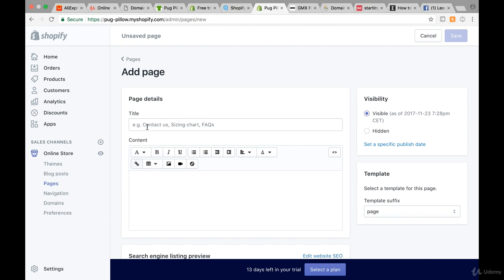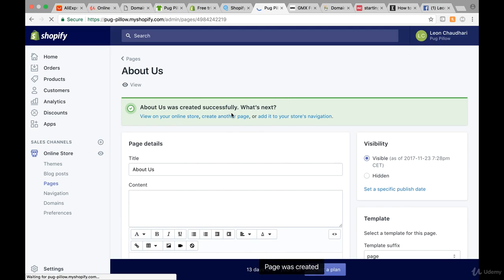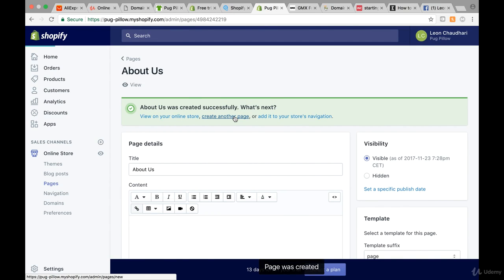And what we now want to do is we want to type in the first title of the first page. The only thing that we now want to worry about is the page title, nothing else. So let's start actually with about us. This is something that we always need. So we click on save, and then afterwards we click on create another page. This might take now a couple of seconds. So then now create another page.